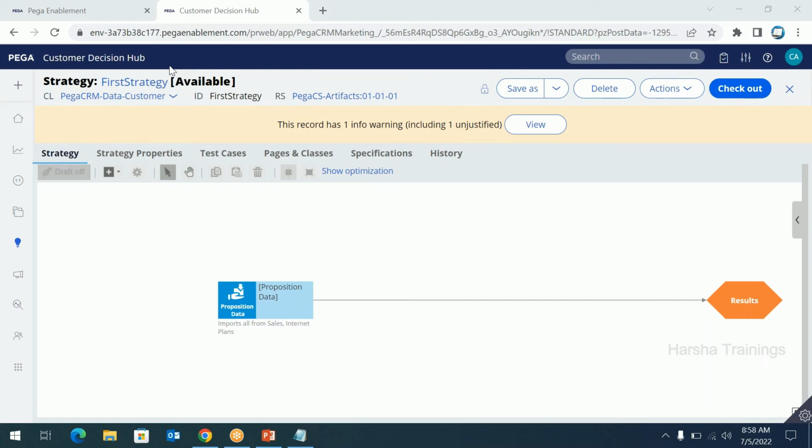Ravi, you said that you can create these strategies in 2 ways: one is CDH and one is Pega Dev Studio, right? Are there any different options available, or can we see the same in both? Same thing, same screen. You create from here, you will be able to see it there. You create from there, here also you will be able to see.